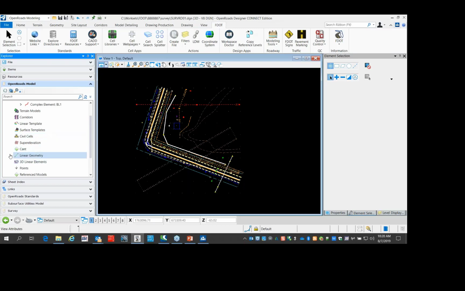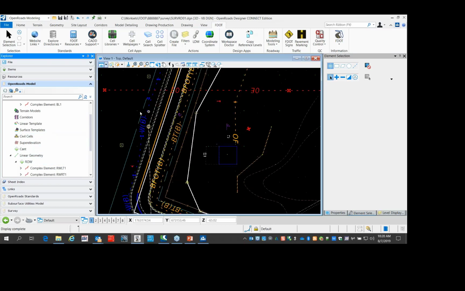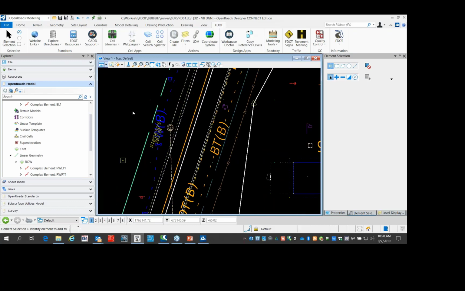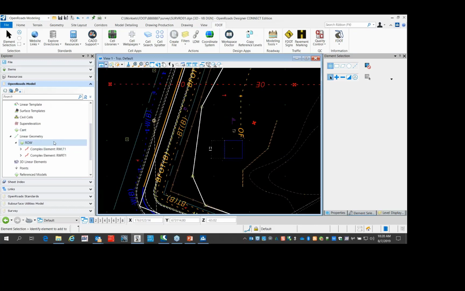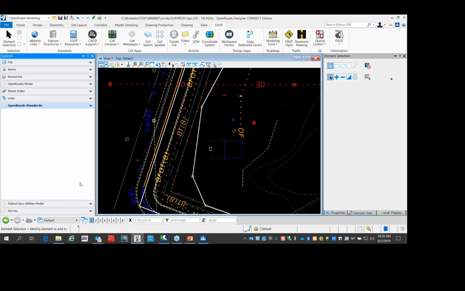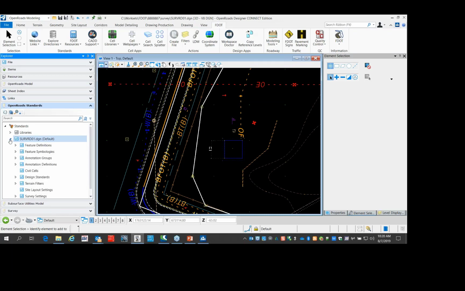Other linear geometry, such as the right-of-way lines that you see right here, these are not just graphic lines, they are horizontal geometry lines. You'll see those. If you go on down to OpenRoads Standards, that's where your feature tables are. You can look, and they're also selectable to visualize.